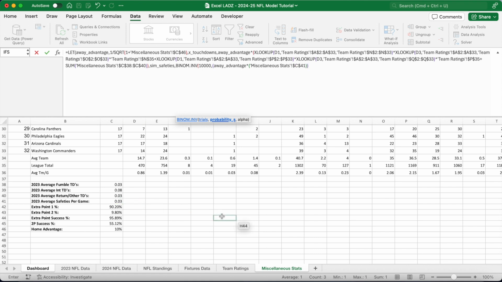Close the bracket twice, divide by the number of trials, which is equal to 10,000, and then the argument for alpha is going to be equal to the rand function, open bracket, close bracket. This generates a random decimal from 0 to 1 to randomize the function.